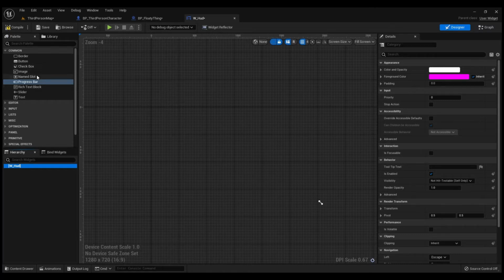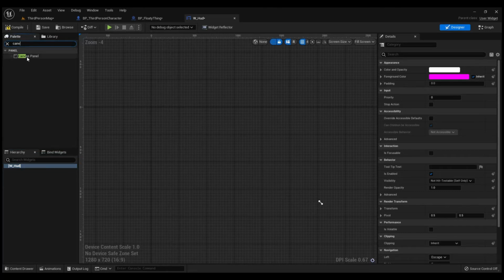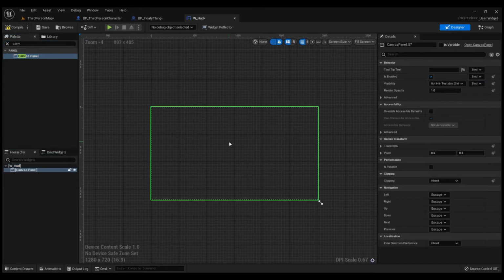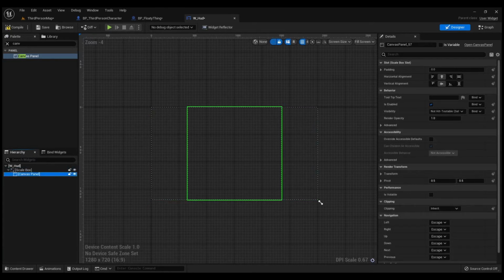So first thing we want to do is add a canvas panel. We're going to drag that out here. And this essentially is our canvas, so that's where we're going to put everything. What we want to do is right click on that and wrap it, as in add something above it. We're going to wrap it with a scale box, and wrap it with a size box.